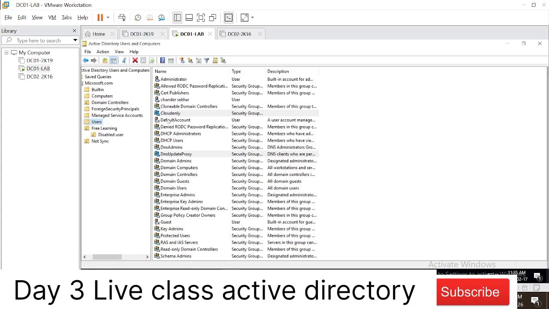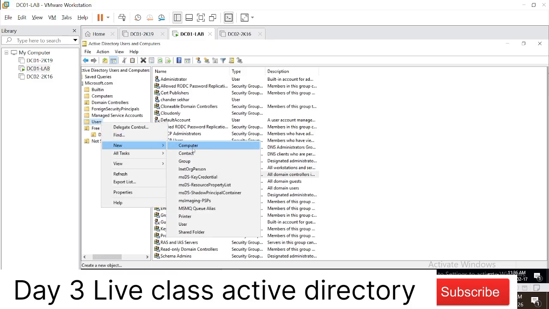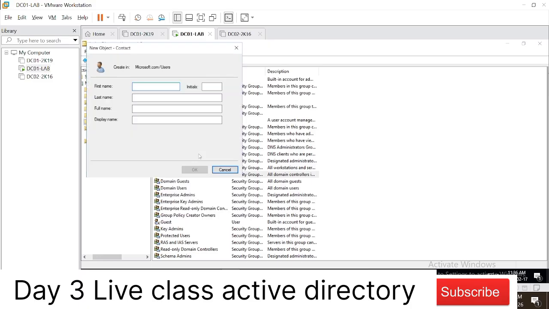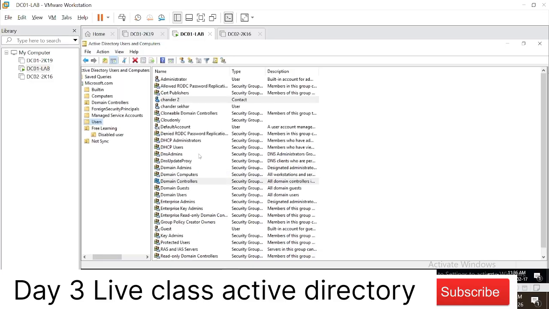So I have created one group. See, the group icon got changed. The group has 2 people faces here, and when you see Chandrasekhar or guest, it has just 1 face. Okay, so whichever is a group has 2 icons. If I create a new contact, Chandra 2, display name Chandra 2, this also has just 1 person, 1 face, and it shows the type as contact. This says user, this says security group, this is group, right?